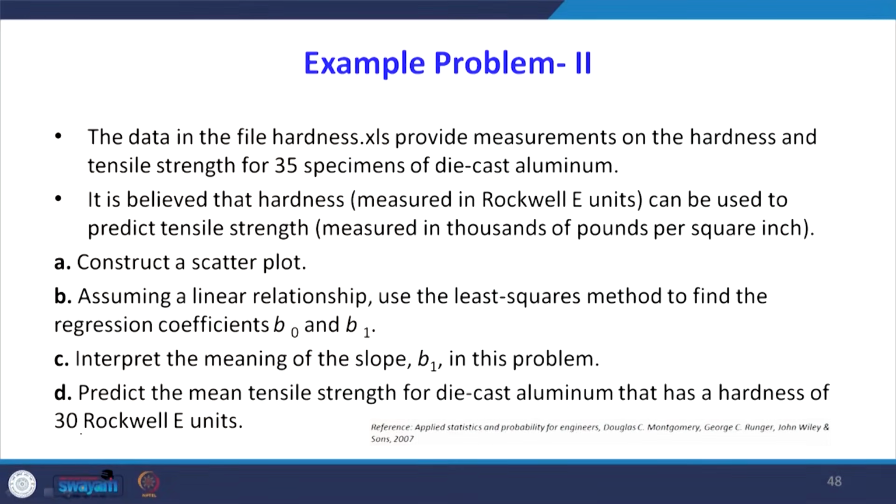We will take another problem on regression analysis. The data in the file hardness.xls provides measurements on the hardness and tensile strength for 35 specimens of die cast aluminum. It is believed that hardness, measured in Rockwell E units, can be used to predict tensile strength, measured in thousands of pounds per square inch.